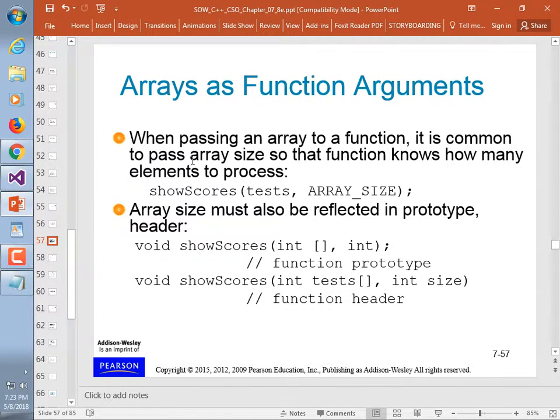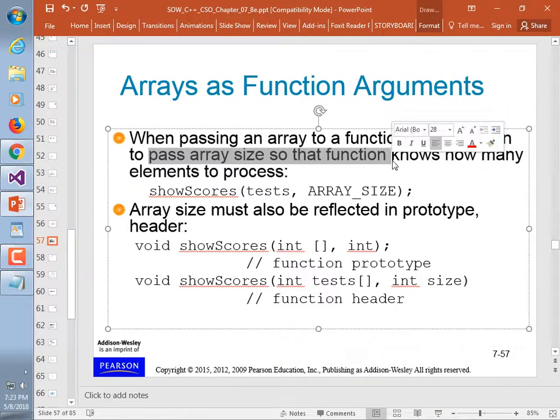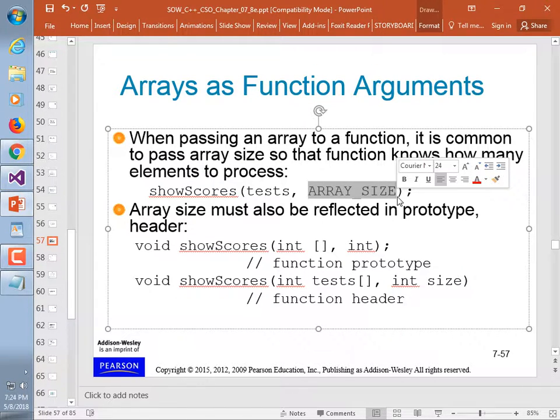I'd be interested to do that. When passing an array to the function, it is very common to pass the array size in so the function knows how many elements to process. This is also good for partially filled arrays, right? Just because we've allocated 10,000 pieces of information, maybe only the first 500 have valid data. We could tell the function that the array size was 500. Doesn't matter that there's an extra 9,500 that aren't being used.